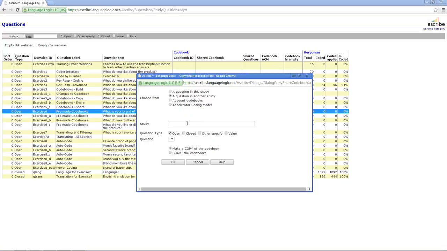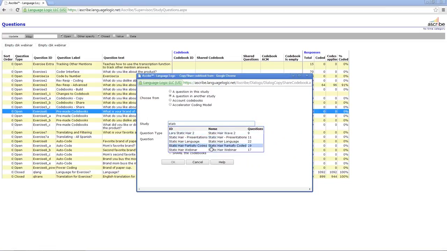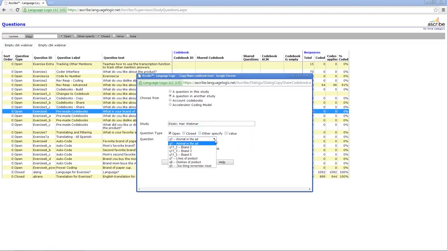Or if I'm looking for a question in another study, I have to know a little bit about the study ID. So when I start typing, it'll bring up matches, and notice when I type in hair, it doesn't bring that up. You kind of have to know what the study ID starts with or contains. Why didn't it bring up hair? Oh, because the study name has to start with what you're searching for. So in this one, you need to know which study you want to access to find your codebook. If I want to find my static hair webinar and I'm only looking for my opens, then I hit this drop-down box and it shows me all my opens.